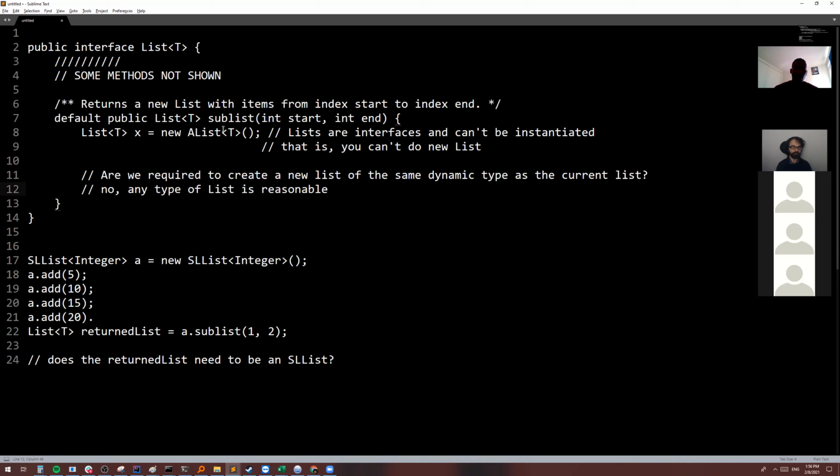But why can't it be? Why is it going to be difficult for it to be a list of the same type though? Well, what would you write here, I guess is the question, right? Because when you're writing sublist, this is a great philosophical question. How would you know what kind of list you are? Does it make sense?